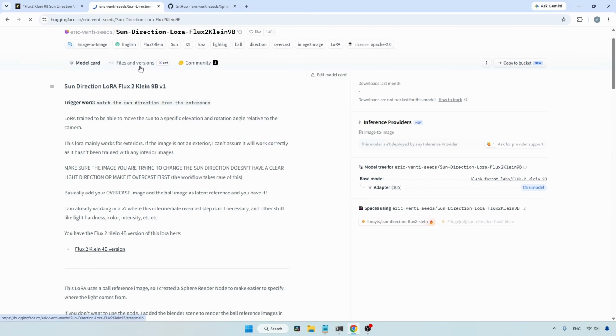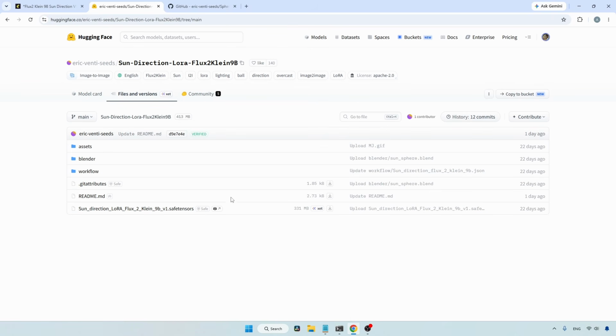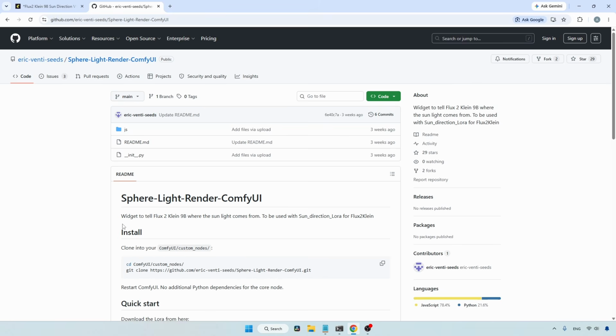Let's click on Files and Versions. So, this is the Lora we need to download, which is named Sun Direction Lora Flux2 Klein 9B V1. Go ahead and download the Lora and put it inside the Loras folder of ComfyUI. Next, let's install the custom node we need for this Lora.